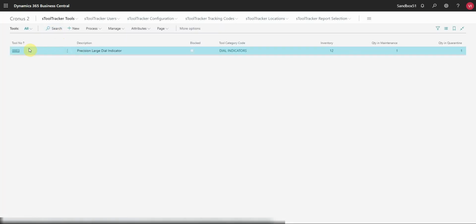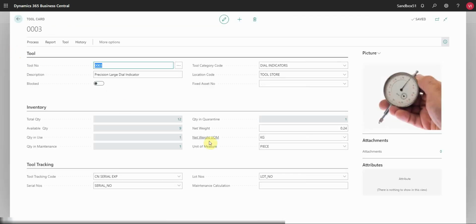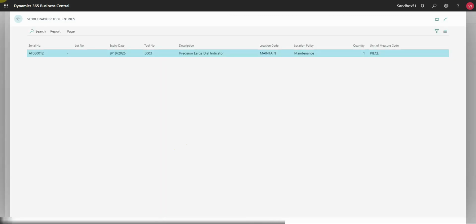Now open up the tool entry so we can take a look at our tracking. Here, the quantity in maintenance is now 1. Click on the 1, and this gives you the journal entry.